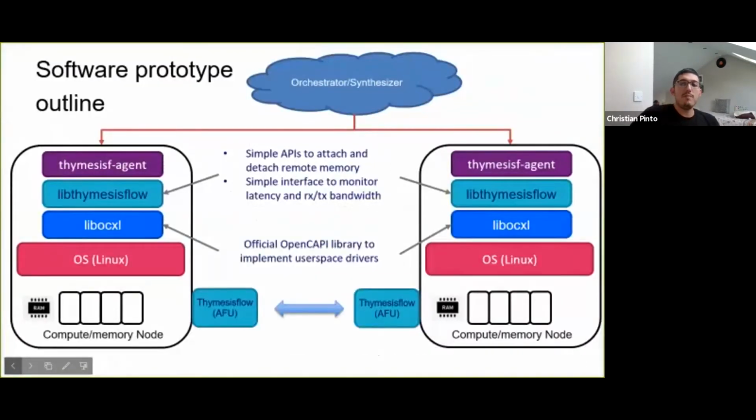We have built a full software stack on top of libcxl, the official OpenCAPI library to implement user space drivers. The first layer we have implemented is called libThymesisFlow. This libThymesisFlow exports a set of helpers that allow attachment and detachment of disaggregated memory from both a compute and memory node, and also give access to some hardware counters that we have in our design. These counters can be used for monitoring latency or throughput of the data going through the design and in the network between the agents, between the ThymesisFlow cards.